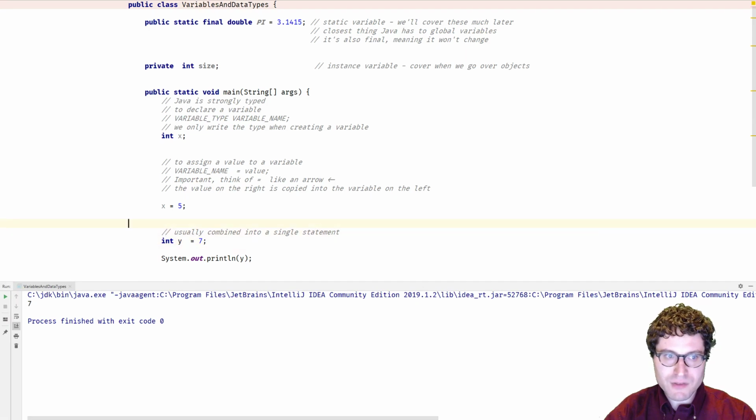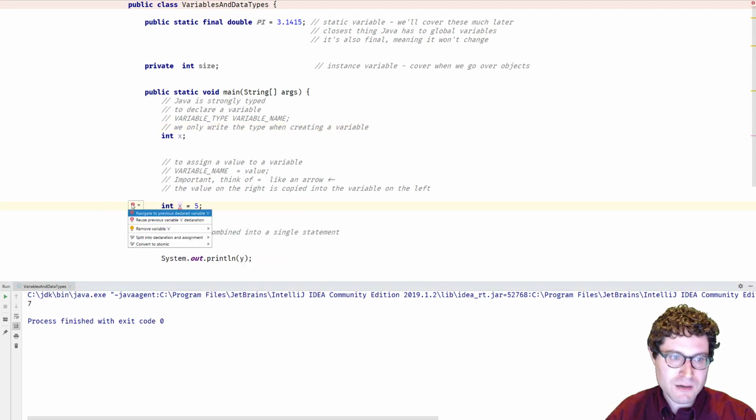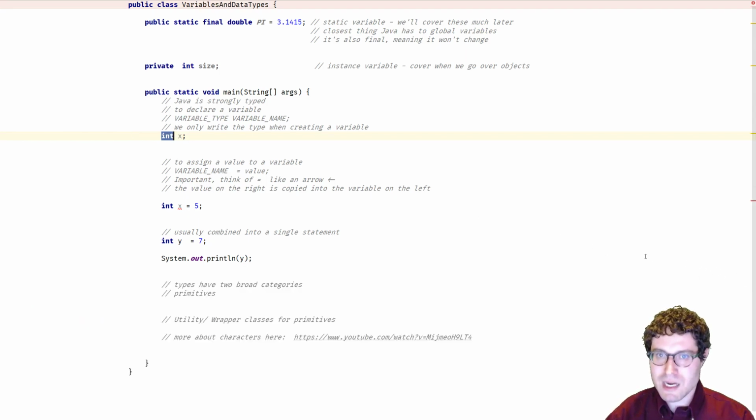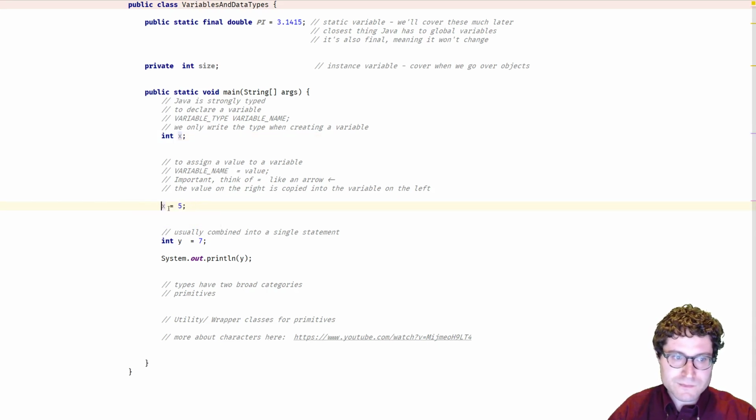Again, it's important to remember that we only write this type when we are initially creating a variable. Any other time we don't need to do it. If I try to do int x over here, it's going to give me an error, because when we put the type in like this, Java assumes we want to create a new variable. And it's saying we can't create a new variable called x. x already exists.